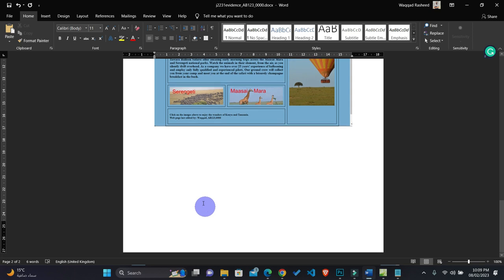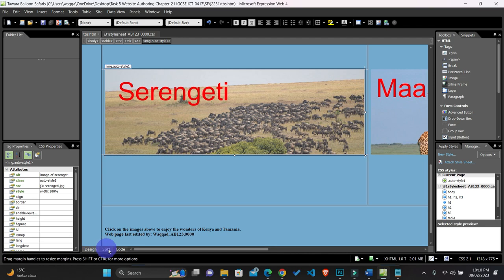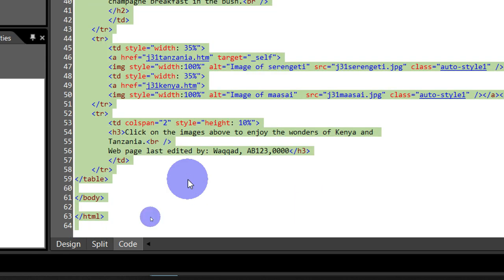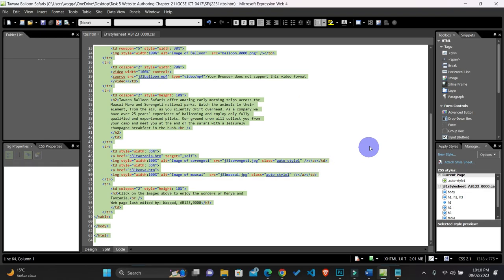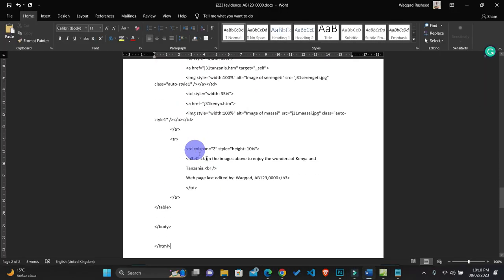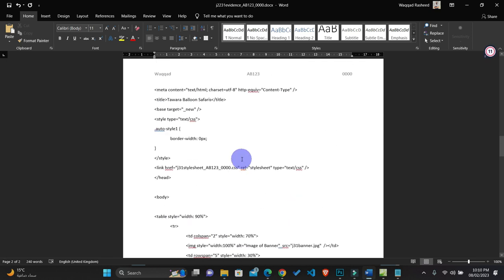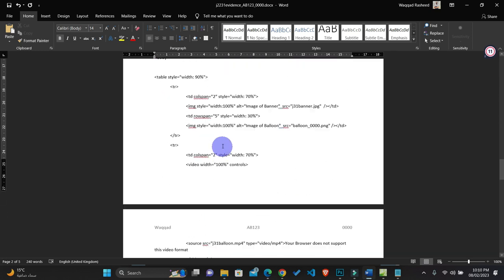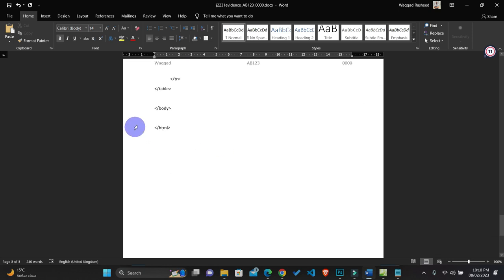So here we are going to put it as evidence 4. I'm going to take a copy of my HTML code here. I have to go to code view, and I can use Control A, Control C, and then I have to put it here as code. You can see that I have pasted my code. I can move it to the next page like this. So my code is also pasted as evidence.